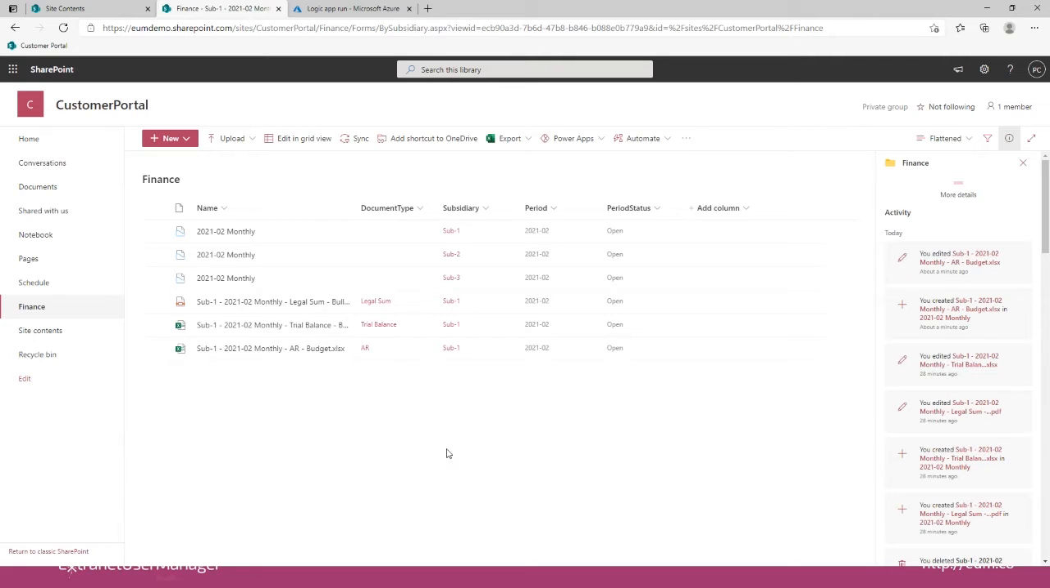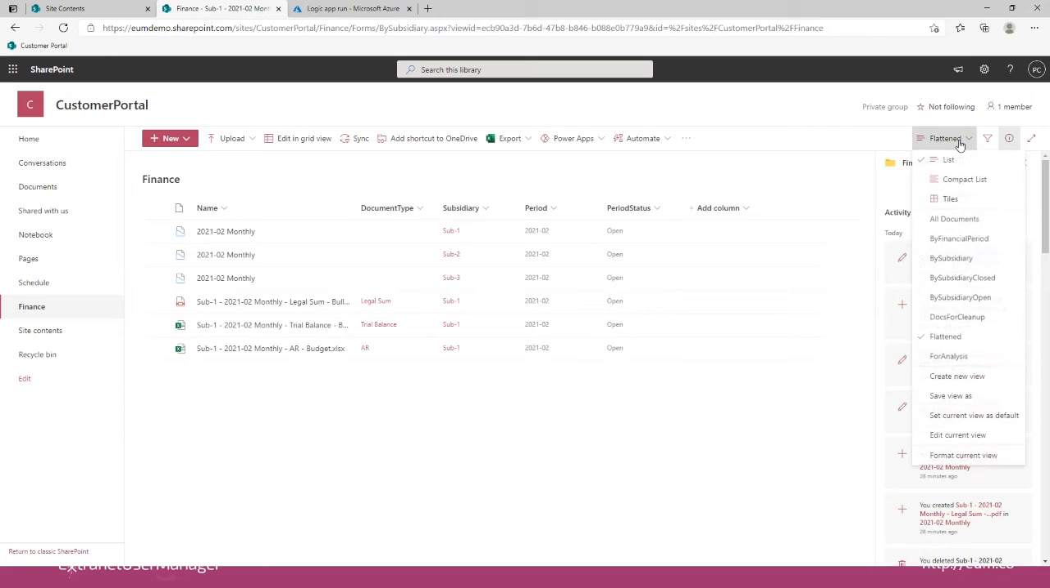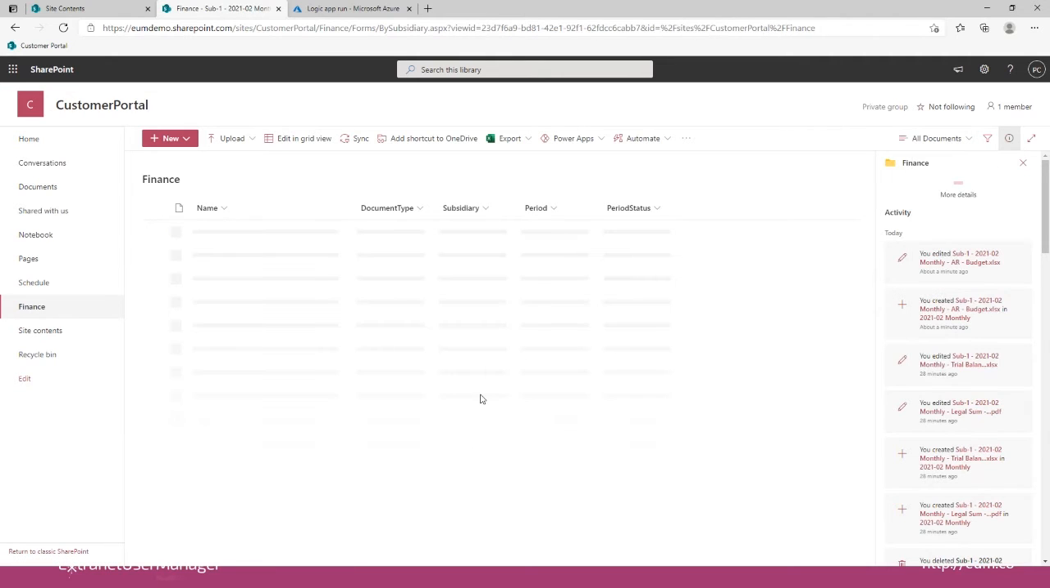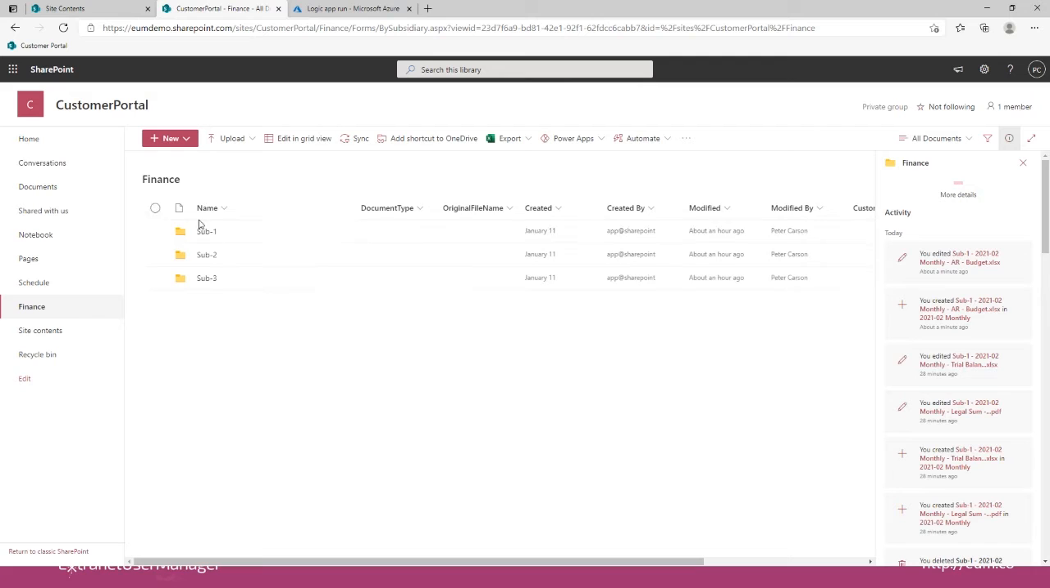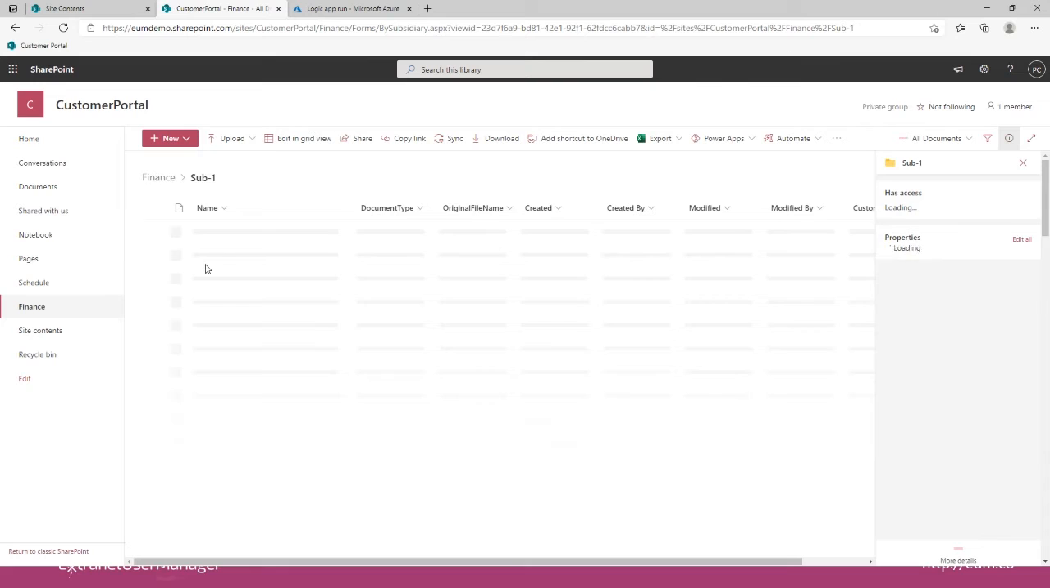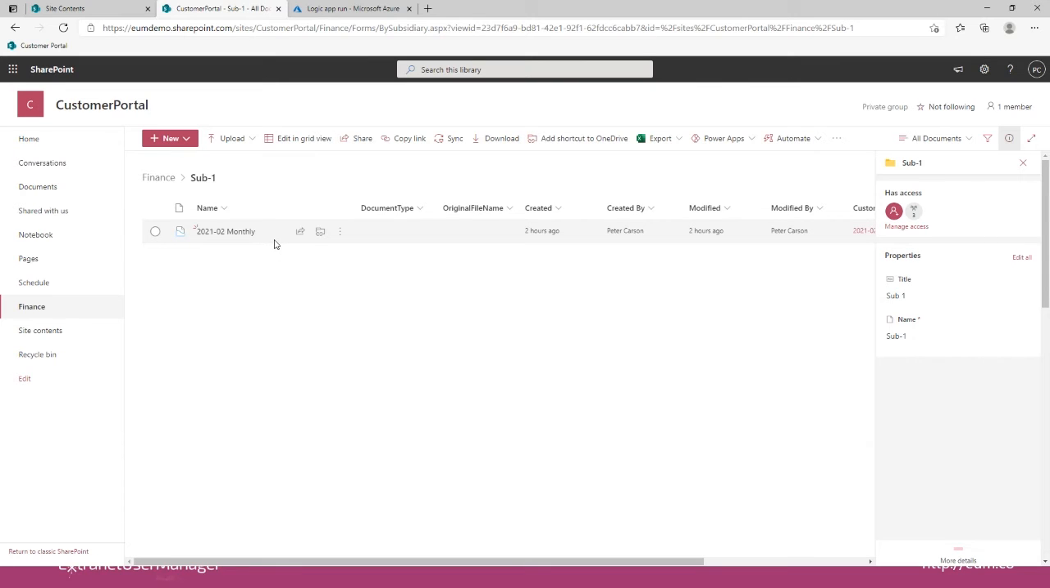So the first thing is, we've got a number of subsidiaries here, and we've got a finance library. Actually, let me go back to the all documents view here. And what we've done is we've created folders for each subsidiary. And within each folder, for each reporting period, we create what's called a document set for that reporting period. Now, this is all scripted and automated. So there's a schedule, and there's some Azure automation and PowerShell that runs that says, hey, this is the reporting period. This is when it opens up. We need to create these document sets in these folders according to that schedule.